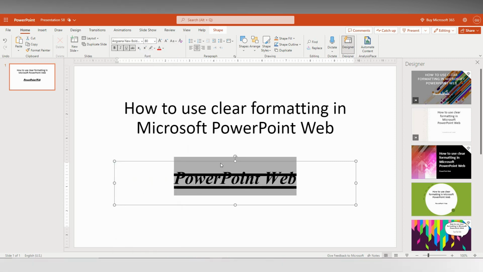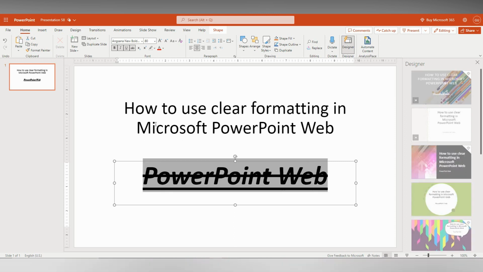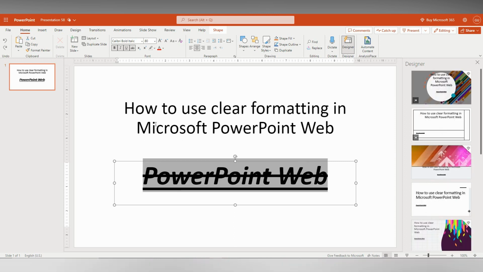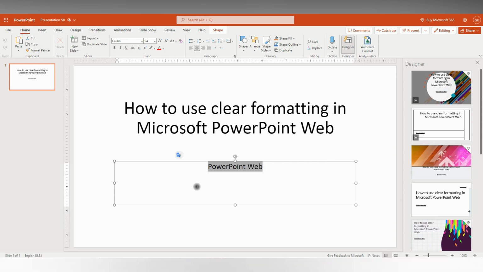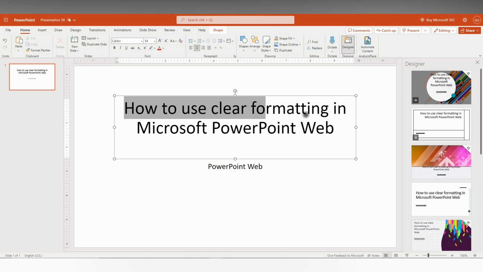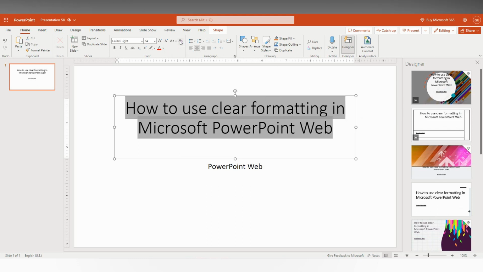Okay, so I also changed the font. You can easily change it back to its original position by using this option in the font section. This is called the clear formatting option. With just a single click, it automatically changes to its original position.